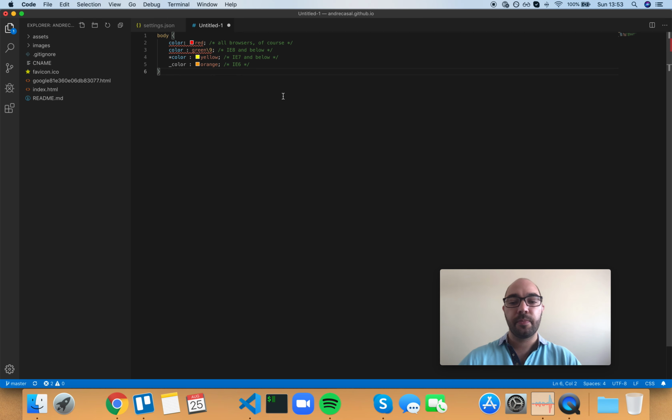So how does a hack work? A hack works by you writing invalid CSS that will break on all other browsers because it's invalid, and the browser just ignores that rule, but it will work for IE 6, 7, or 8. But the thing is, this is invalid CSS.